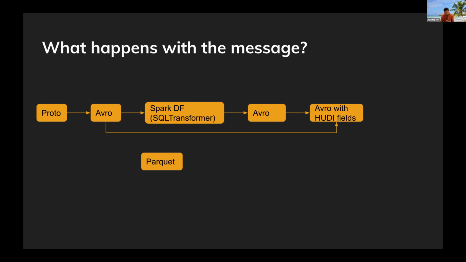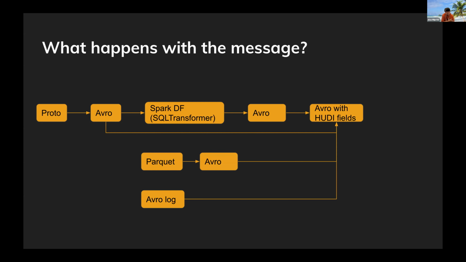Sometimes it can just skip. At the same time, for the older Parquet files, there's also a Parquet to Avro reader involved, which reads those Parquet files and feeds them for merging. And there's also the Avro log, which sits on disk for merge-on-read tables. So it might look innocent, but when formats are changing, there's always an opportunity to break things. And finally, write in Parquet, of course.